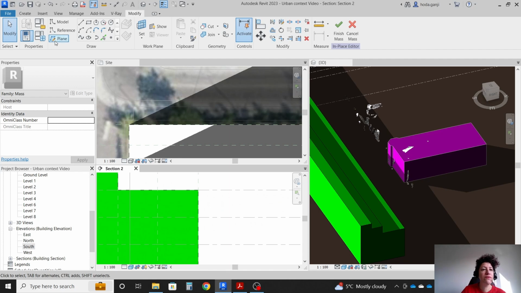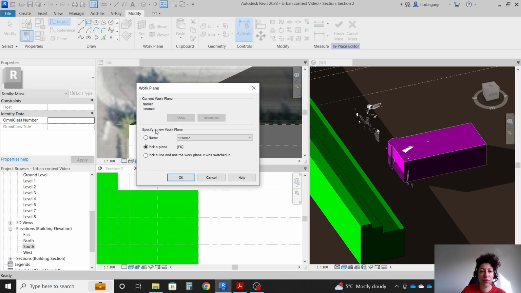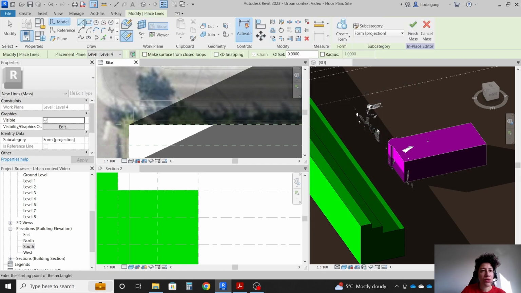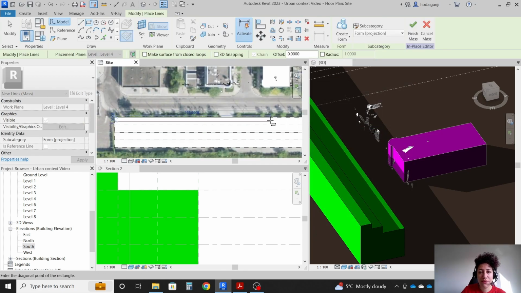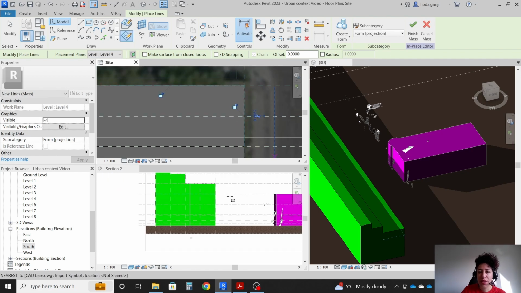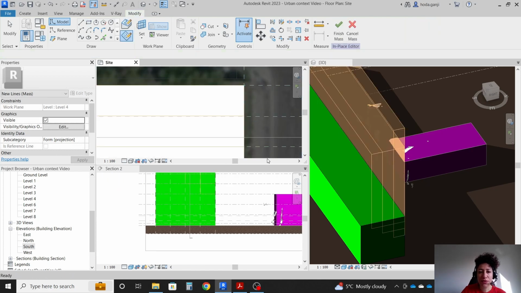I'll go with level 4, so it's gonna ask me for a plane. I'm gonna say go to level 4, okay, and I'm gonna work on my site plan here. Let's draw another rectangle from this corner to this corner. I'm gonna make it a void form.